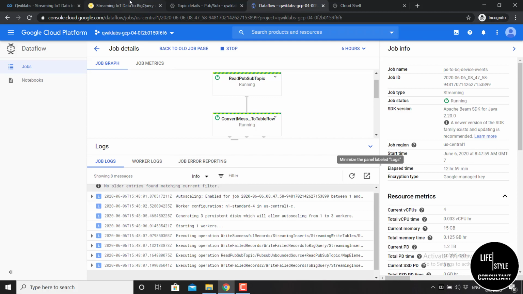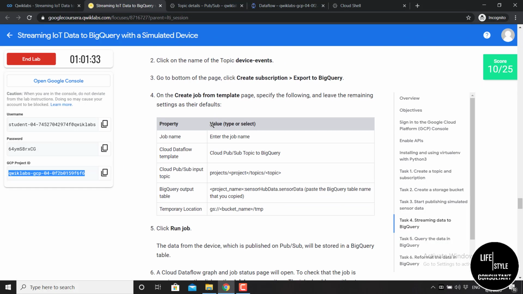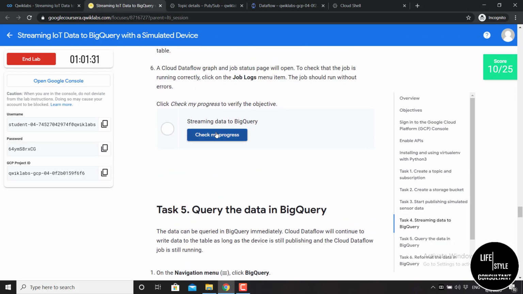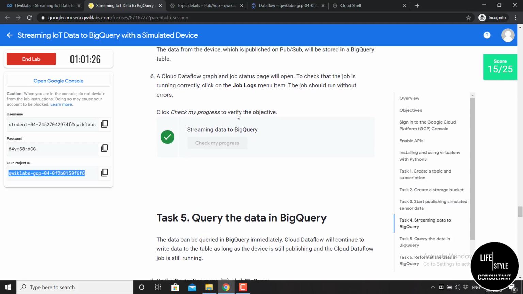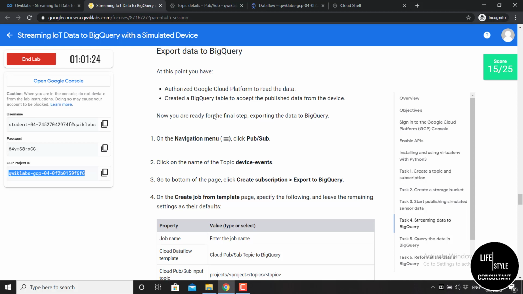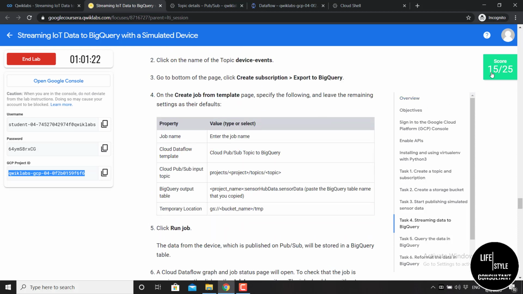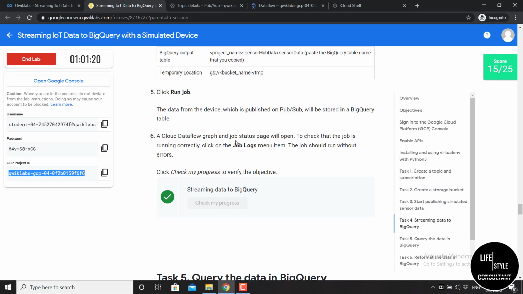Go to your instruction tab, scroll down and click here, check my progress. Okay, it is a green signal. That means task 4 has been completed and you can see your score as 15 out of 25.